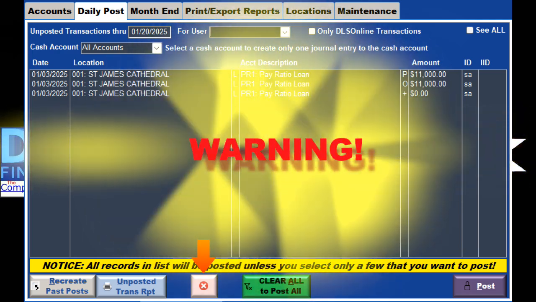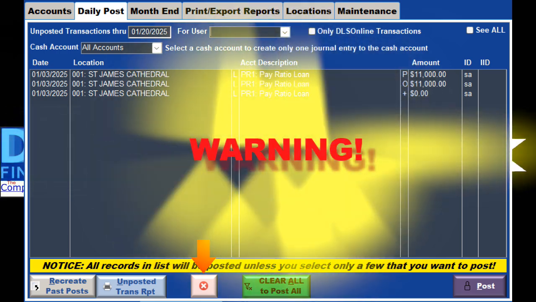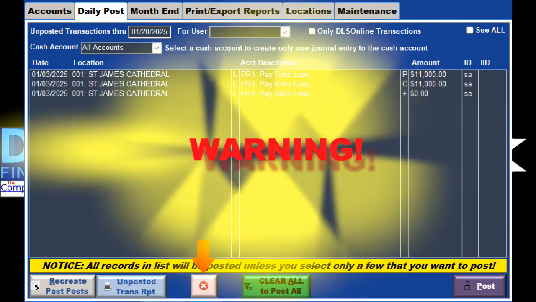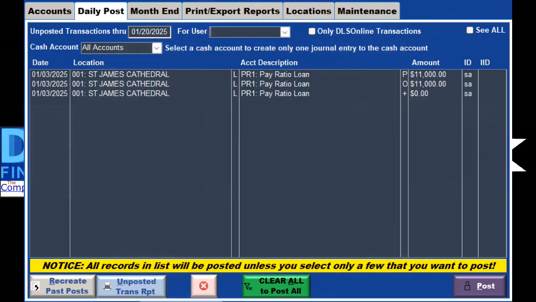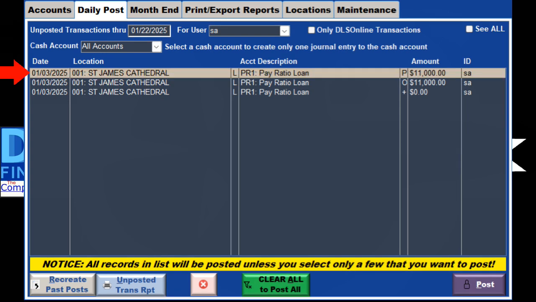Please be aware that you will be given 2 opportunities to stop the delete process before the system will follow your command and delete the transactions you selected. To post only certain transactions, simply click on the transactions that you would like to post in order to highlight them.